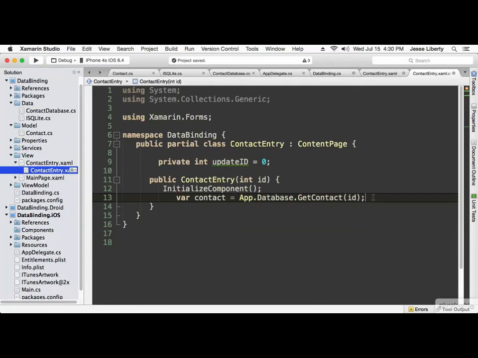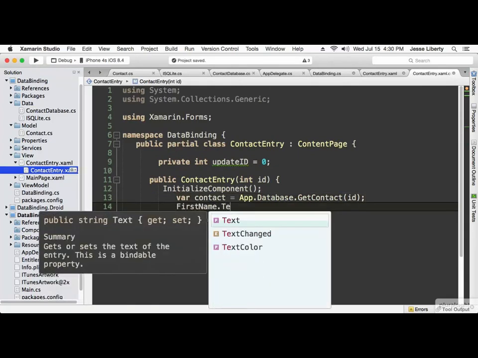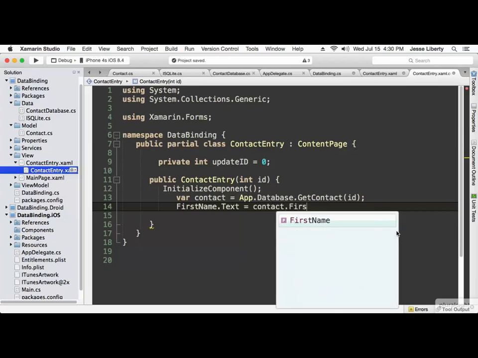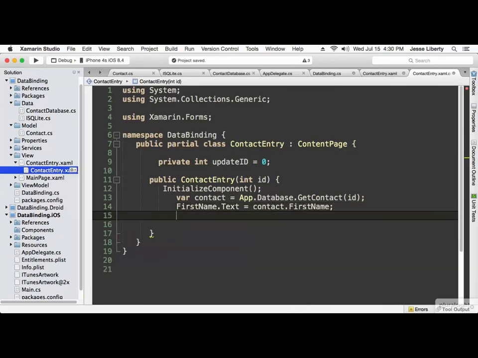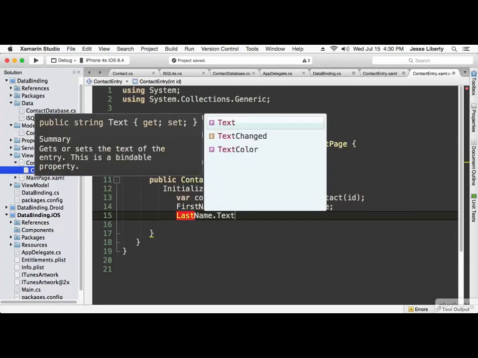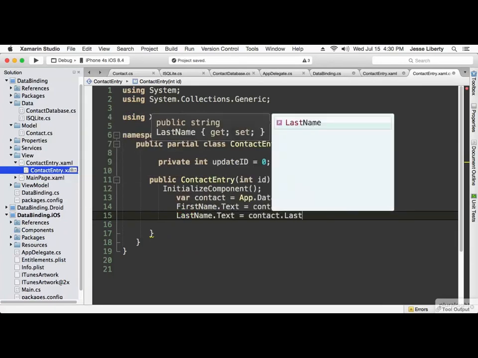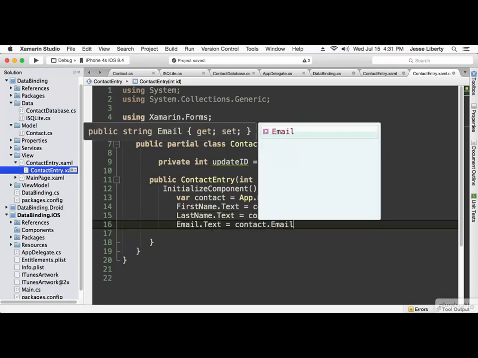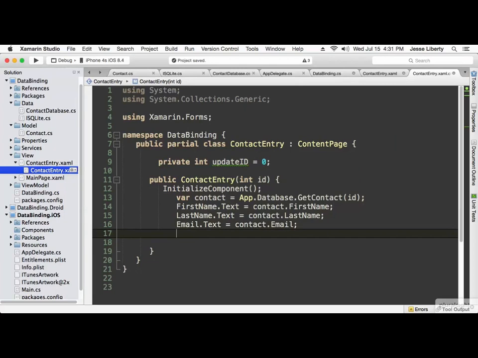We come back, and now there is a database, and now we can go ahead and set the first name text based on the contact we got from the database. And we can do the same with the last name, extracting it from the database and putting it into the entry view. And we'll get the email as well from the contact.